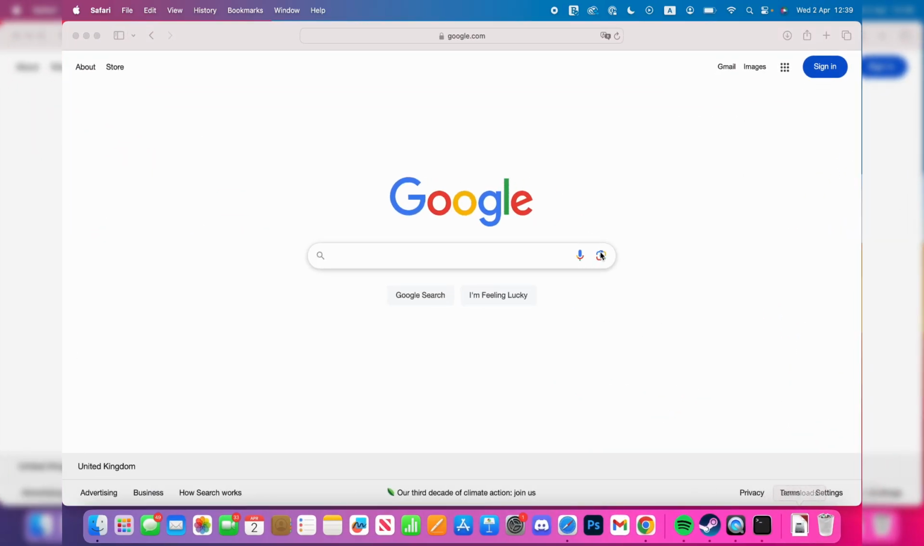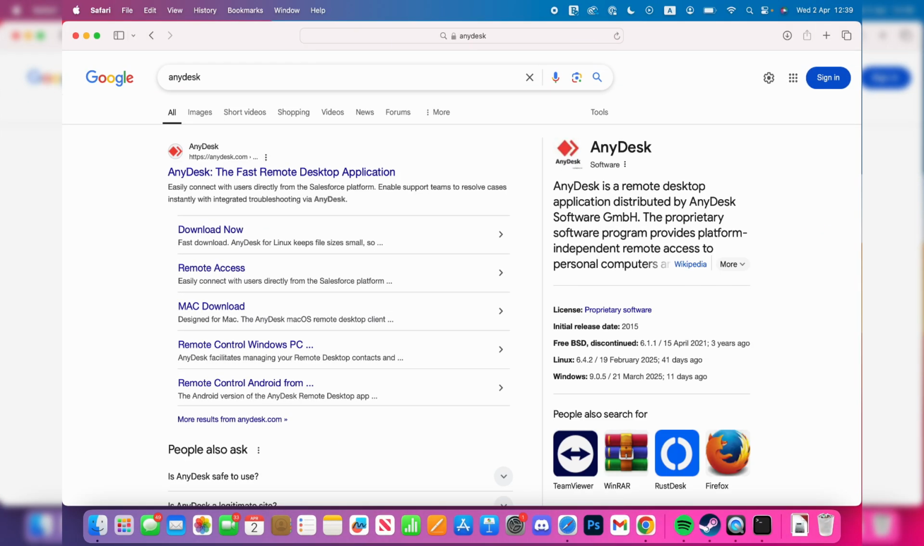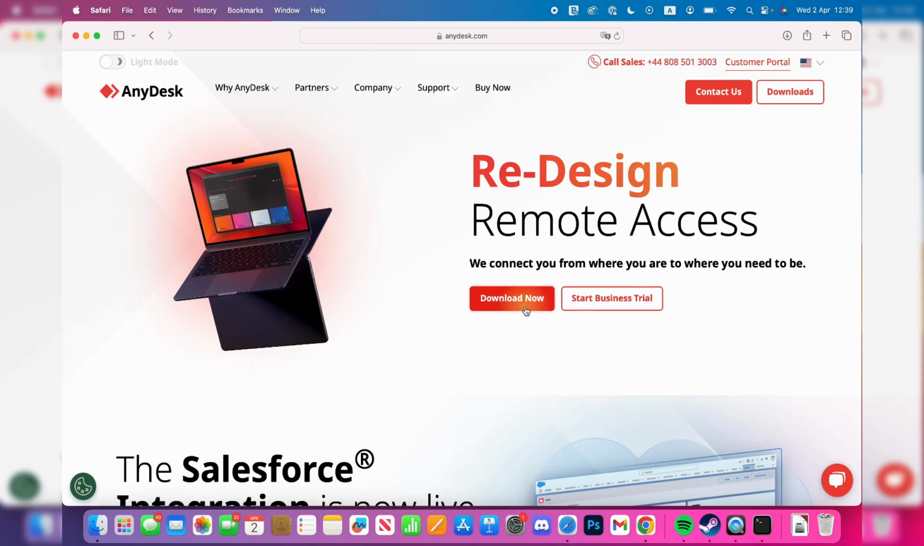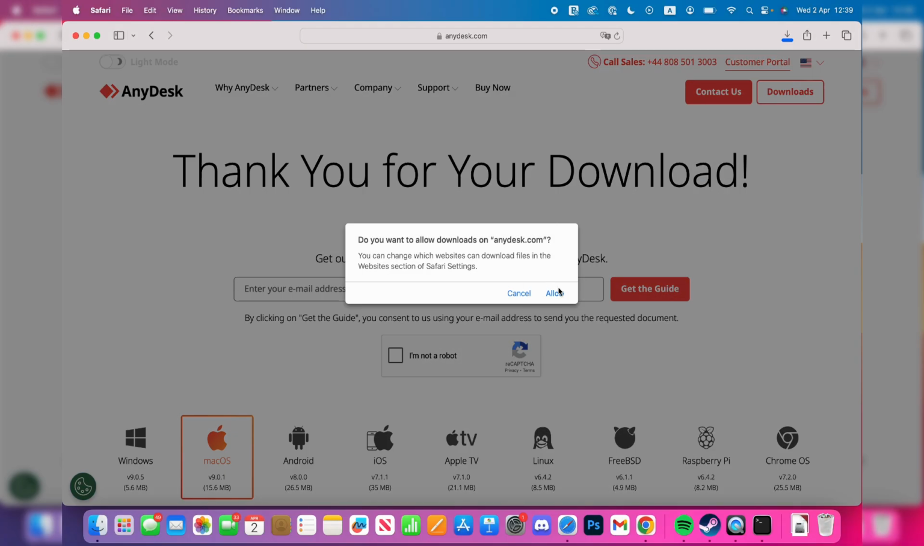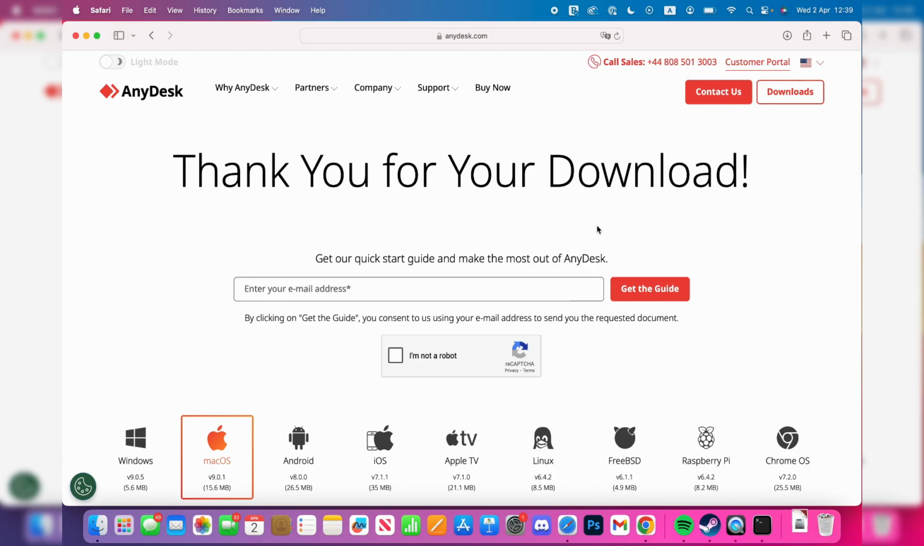Open up a web browser. In this case, I'll use Safari. What we need to do is type in AnyDesk and come to anydesk.com. Press download now like so, and then the download should begin. You may need to press allow to give permission to download.